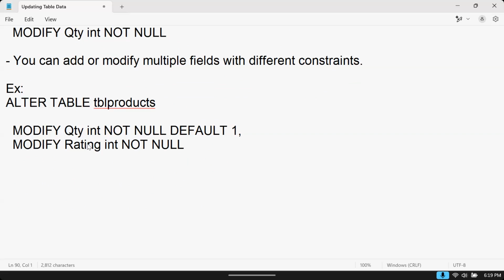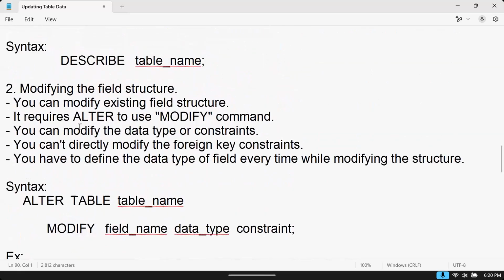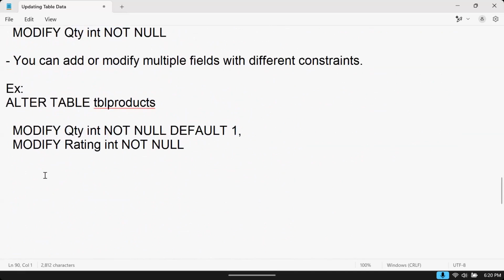Right. So adding the field name, modifying the field name, modifying the data type. Modify is only to change the structure of field. It cannot modify the field name. You cannot modify the field name. So how do you modify the field name? And this is the modifying the field structure. So next important, we have modify the field name.